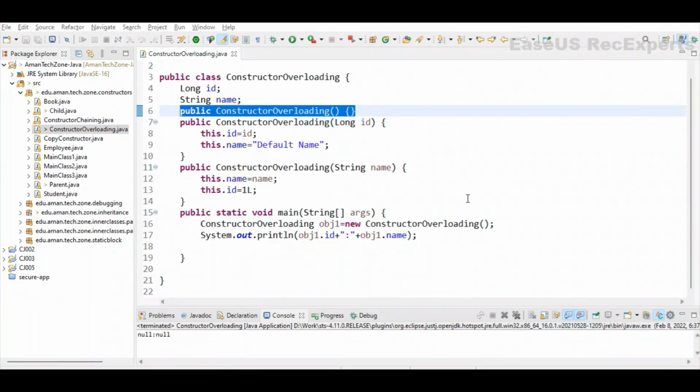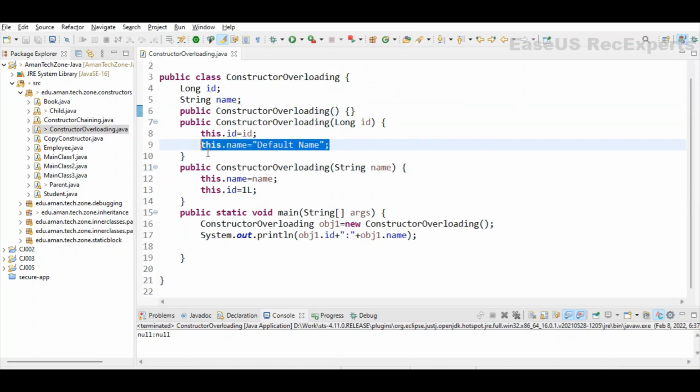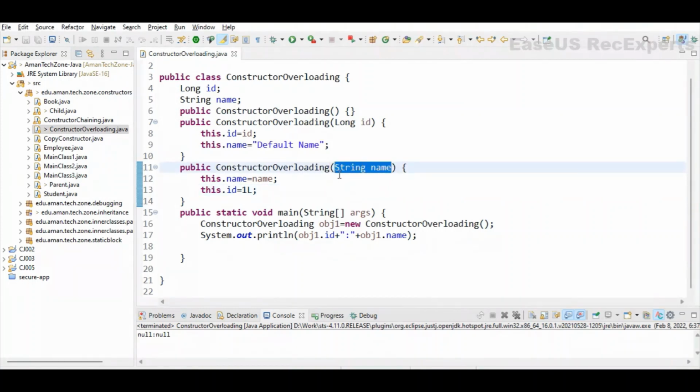And for the other two constructors, in the first one where we are passing a long as an argument, it will set the ID as that long and one default value to the name. And in the other constructor where we are passing a string as an argument, in that case name will be assigned the value which is passed and id will be assigned a constant value.